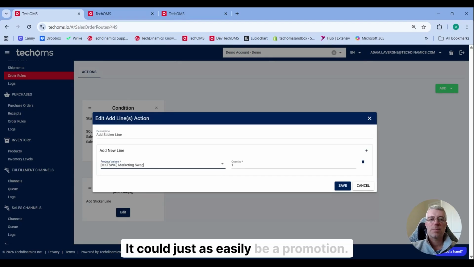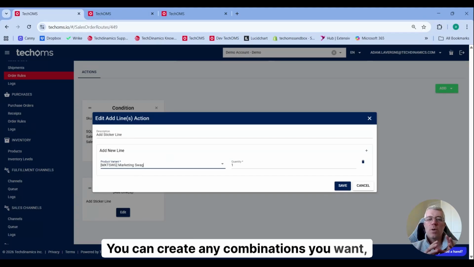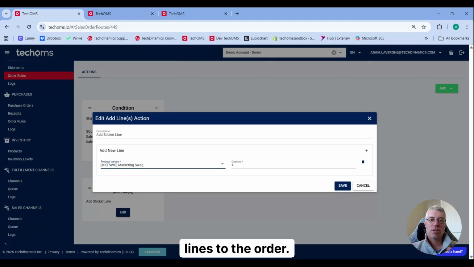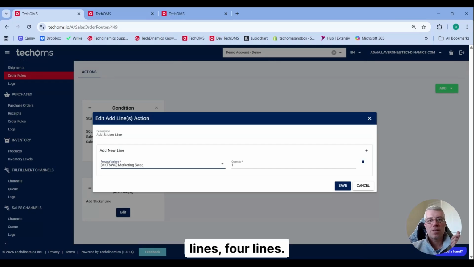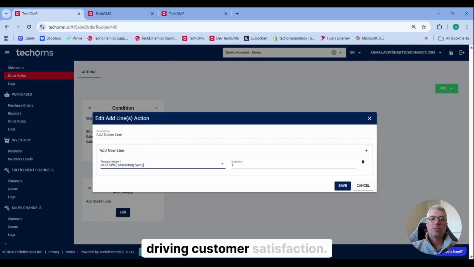It could just as easily be a promotion. Buy a bed and box, get a free pillow. The free pillow you can have as an add-on line. You can create any combinations you want, driven off of conditions, and then add the lines to the order. This way, when the picker gets the order, they've got X number of lines, 3 lines, 4 lines, picking by device, scan, 100% pick rate, high success rate, driving customer satisfaction.